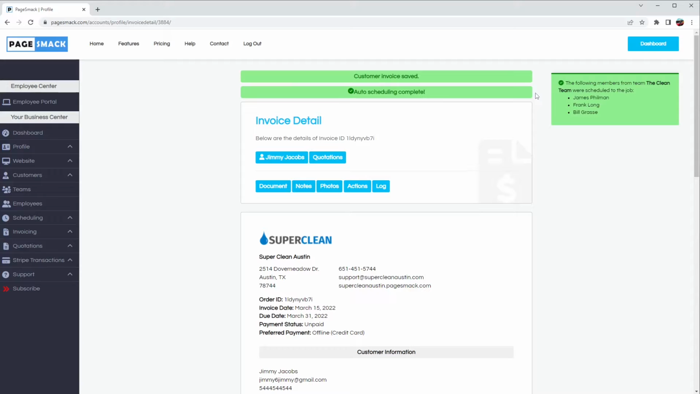All right, so we can see the auto scheduler has run and it has assigned the clean team to this job. 3 employees have been assigned. Perfect.